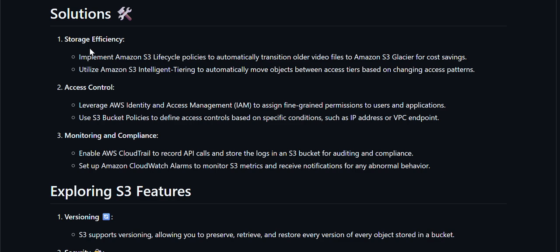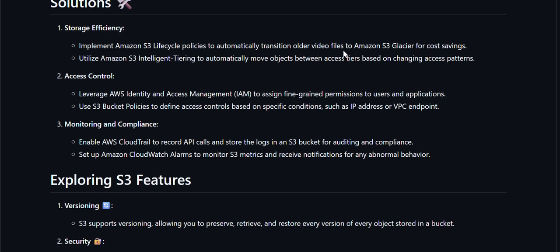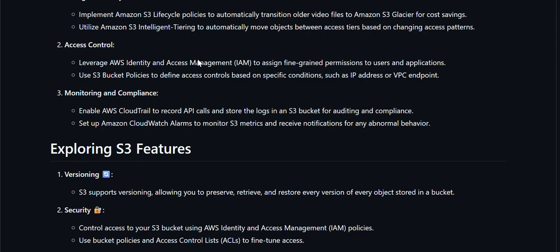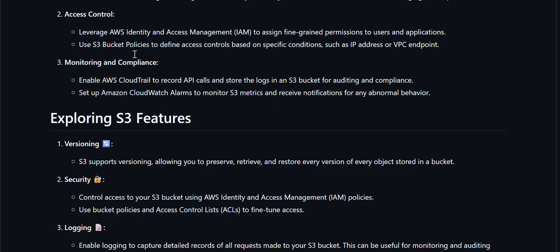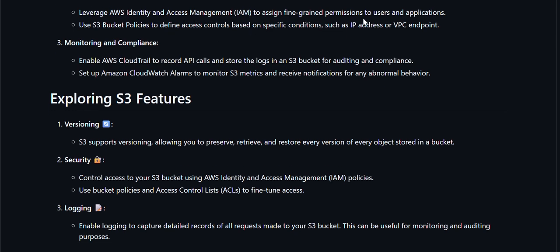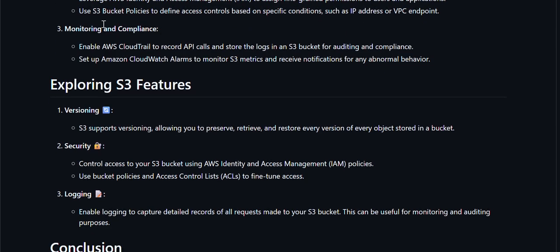Then we have some solutions for the storage efficiency. You can implement the Amazon S3 lifecycle policies to automatically transition older video files to Amazon S3 Glacier for cost savings. You can utilize Amazon S3 Intelligent-Tiering to automatically move objects between access tiers based on changing access patterns. You can use access control, which leverages AWS Identity and Access Management to assign fine-grained permissions to users and applications. You can use S3 bucket policies to define access controls based on specific conditions like IP address or VPC endpoint.